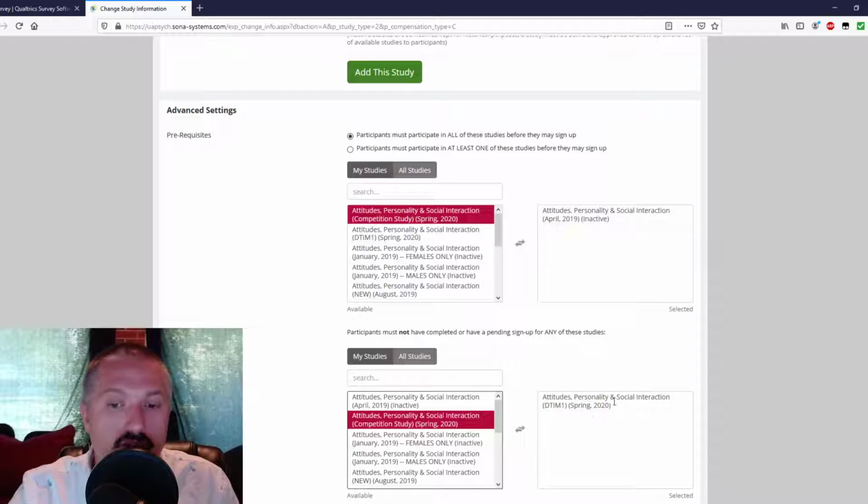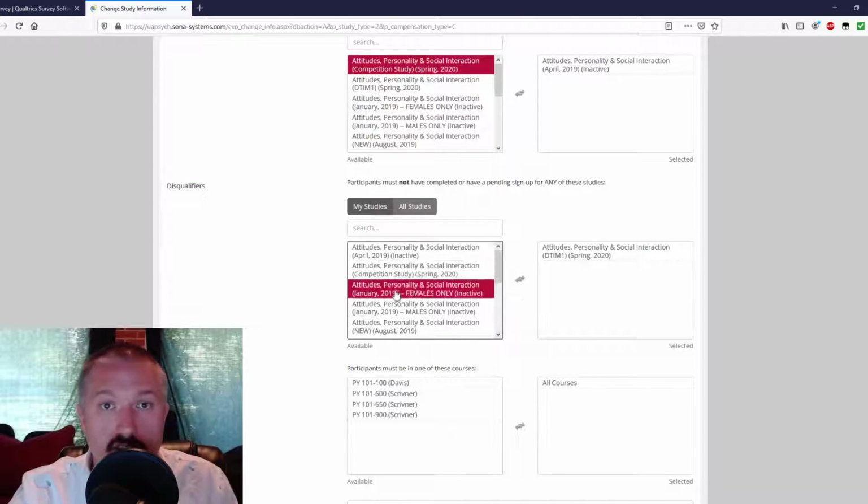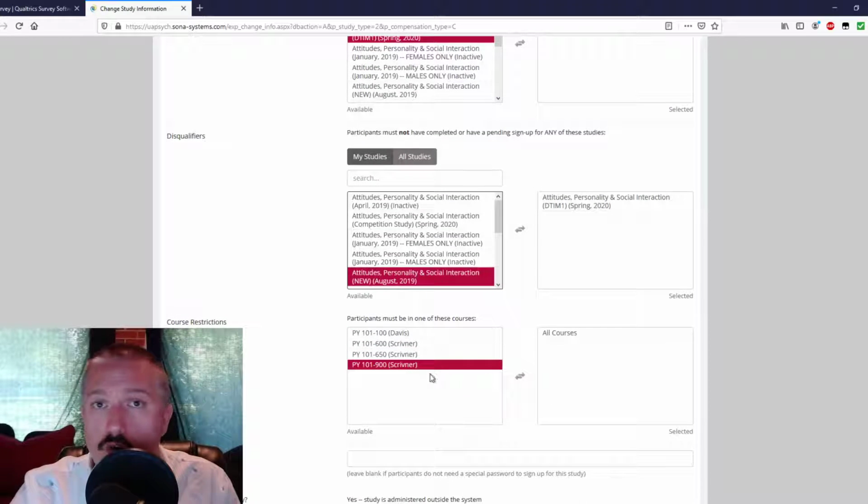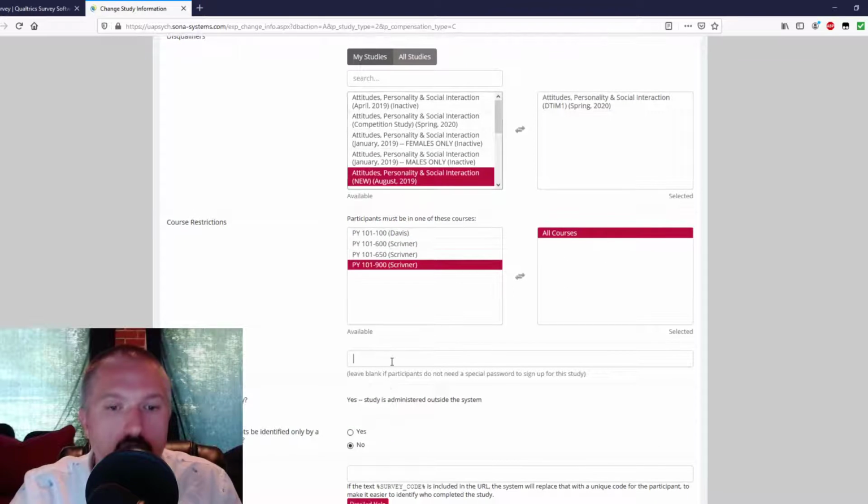So you can see I've prevented participation if they had already taken this study. So that's where you deal with these types of study-by-study exclusions right here. Also, you can make it so people have to be in a specific class to participate in your research. You can make it so they have to have a special password to begin your research.